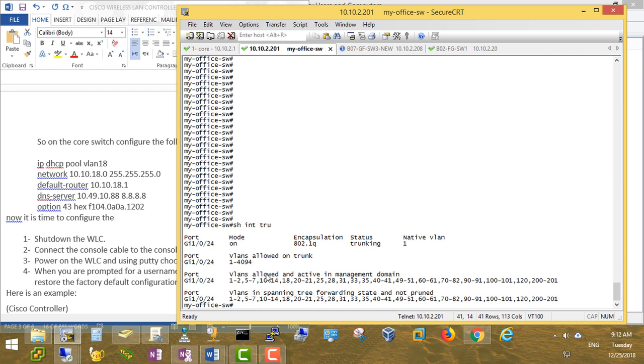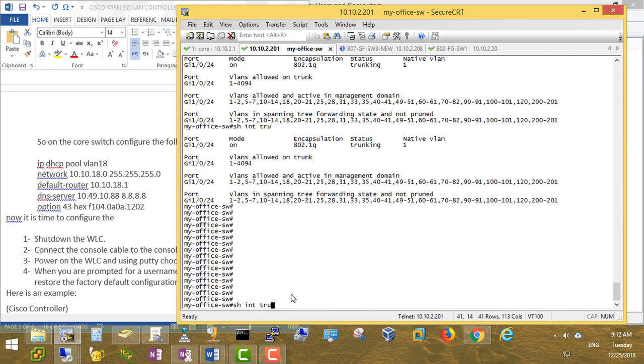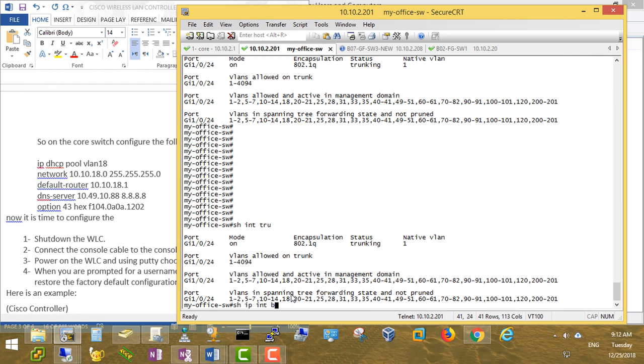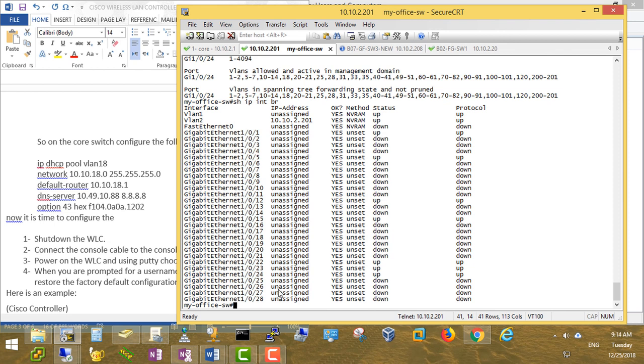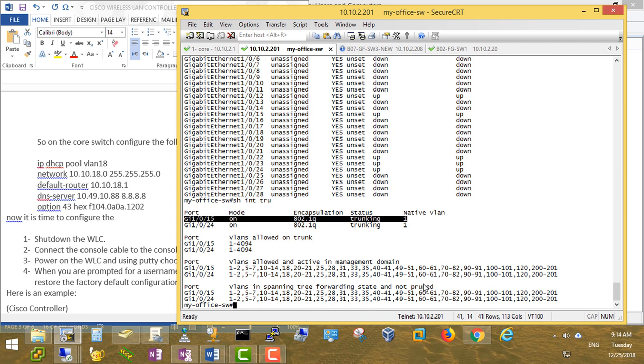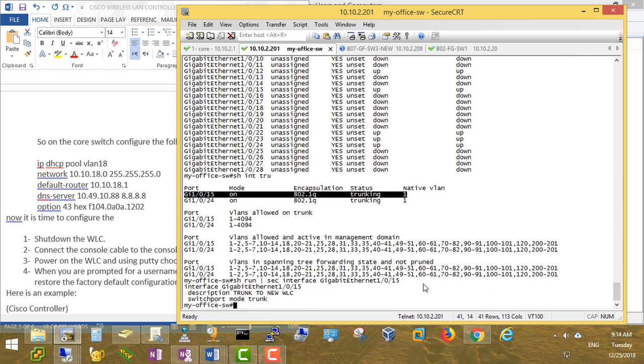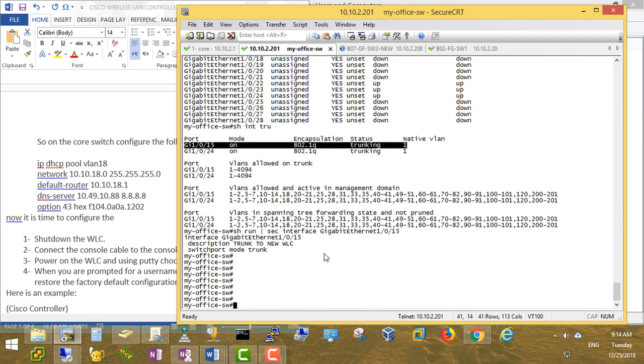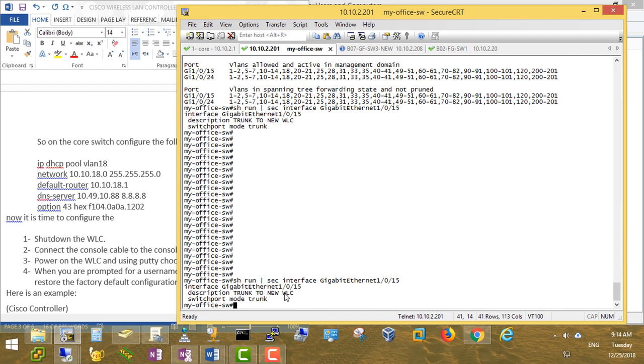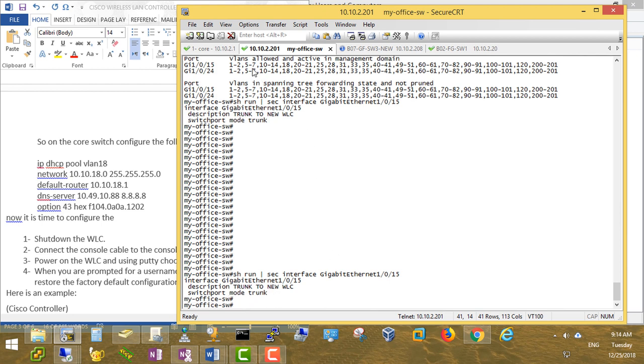It's shut down, so I will bring the port for the wireless controller up. It's on now. Show interface. Show IP interface brief. Now it's up, so it should be a port in the trunk. Show interface trunk. Yes, it's here. So we make sure now that the interface is trunk. And let me show this configuration for our interface. Interface GigabitEthernet 15, description trunk to new wireless controller, switchport mode trunk. Good. So we have finished from here.